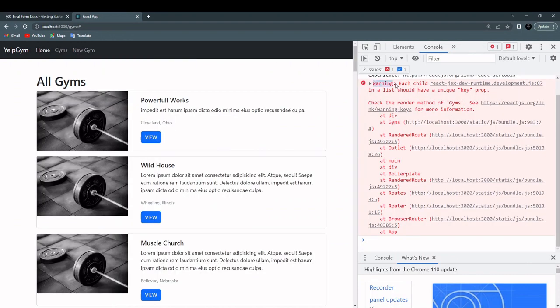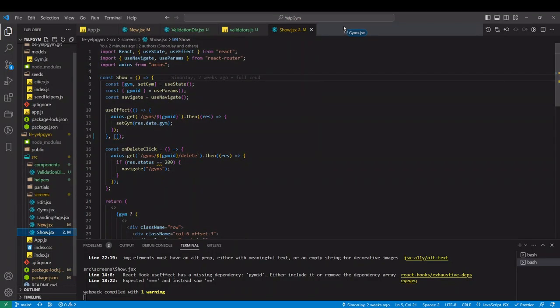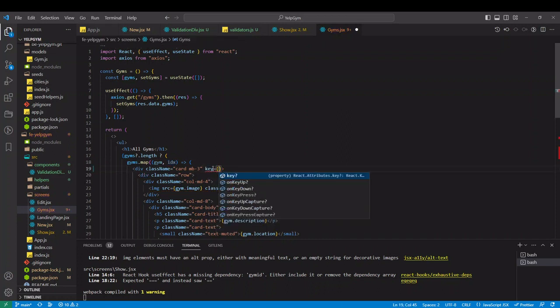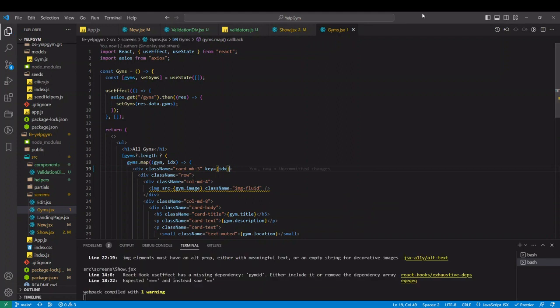We just have to get rid of that warning from the index page. So that will be gyms. So we have index here already. We can make it key equal to that index, and that would do the job.